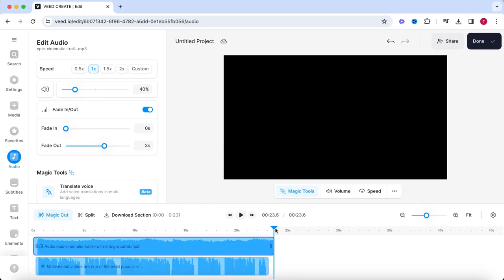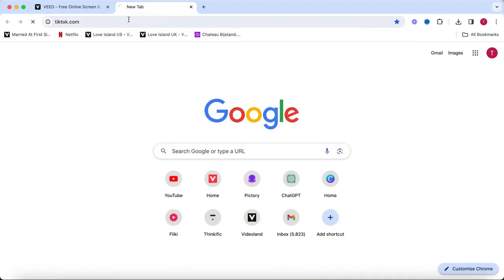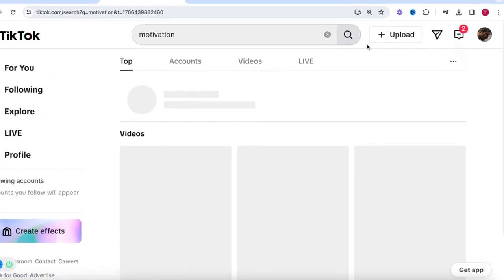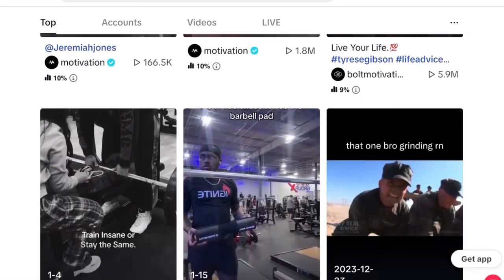And now the fun part begins. You now want to start and add footage that matches with your voiceover. In the first couple of seconds, I'm mentioning motivational videos on TikTok. So let's go to TikTok and search for motivation. This is something that would be perfect to incorporate into the intro.